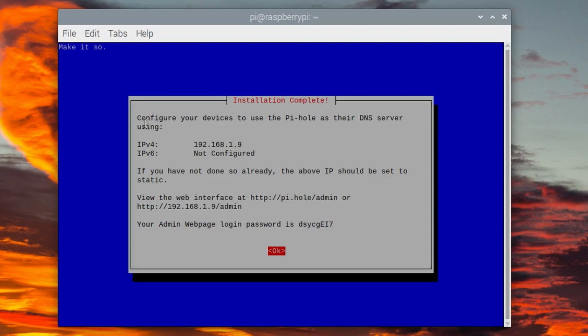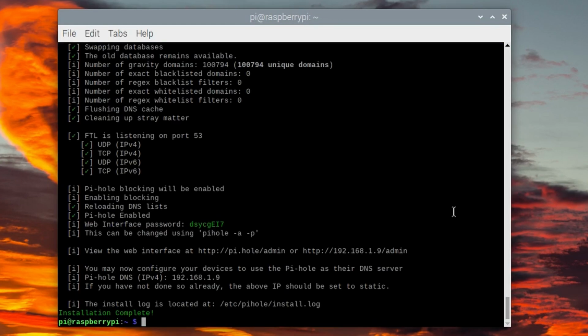And you'll see here that it says configure your devices to use the Pi-hole as their DNS server using the following IP address. And we can visit the web interface. It gives us the address here. And it also gives us a login password. So you'll want to make sure you write that down somewhere. You can obviously then change it later. Okay. And that's it. The installation is complete.